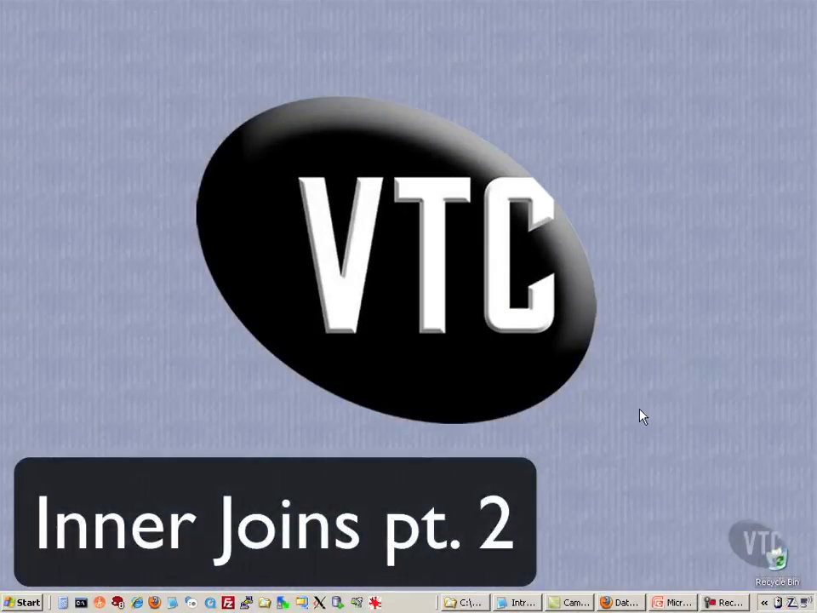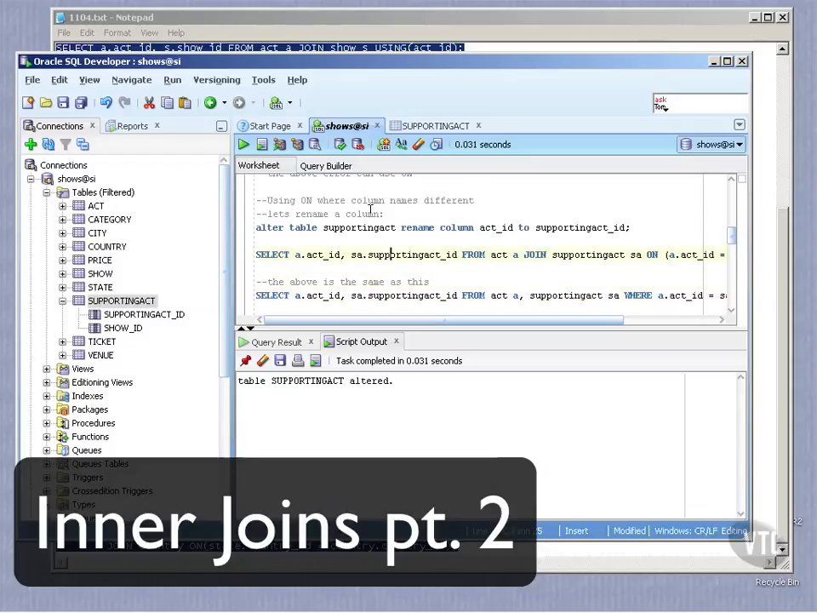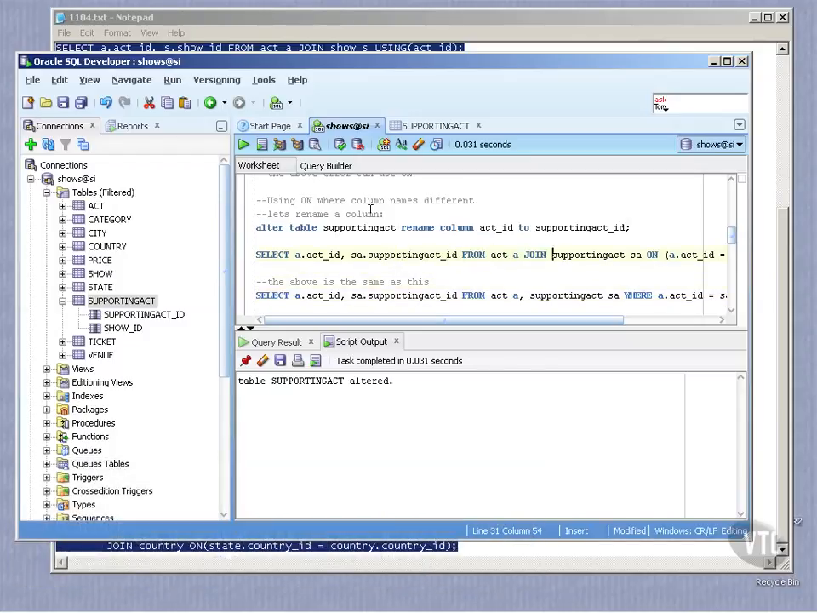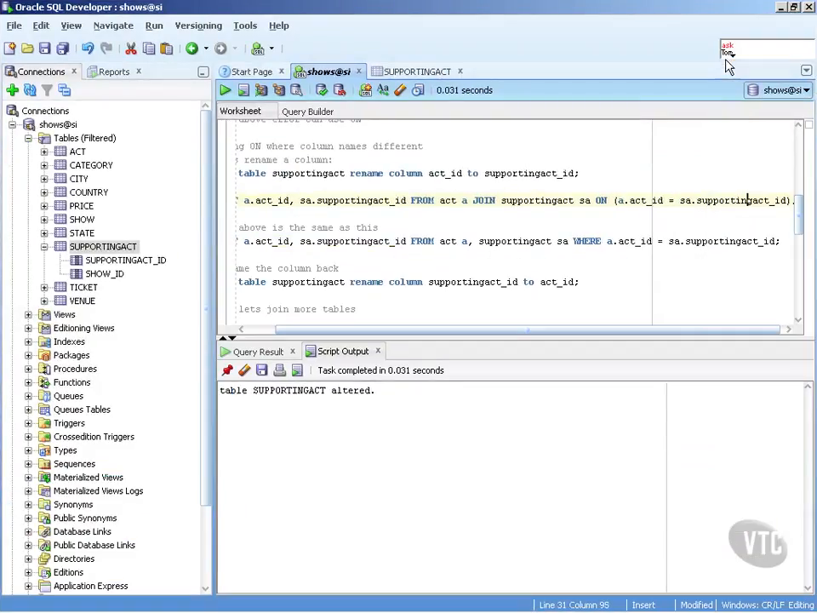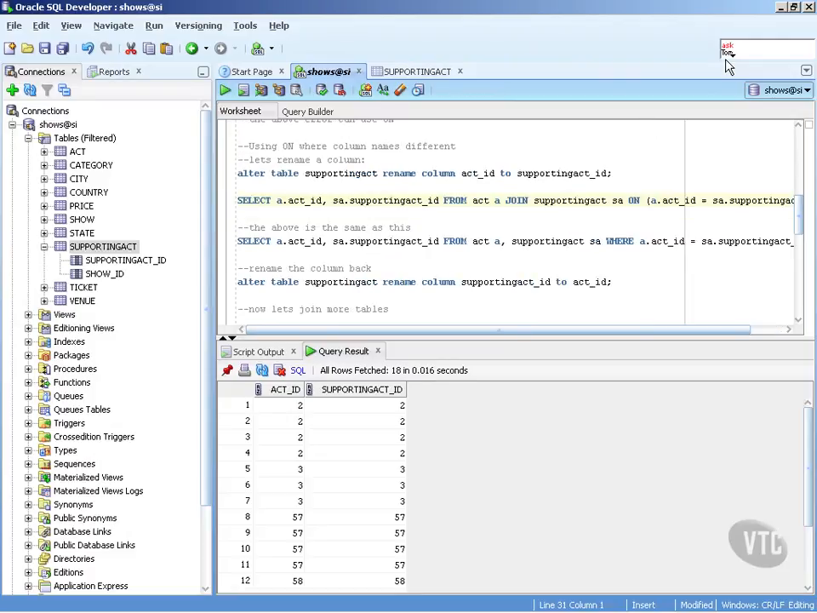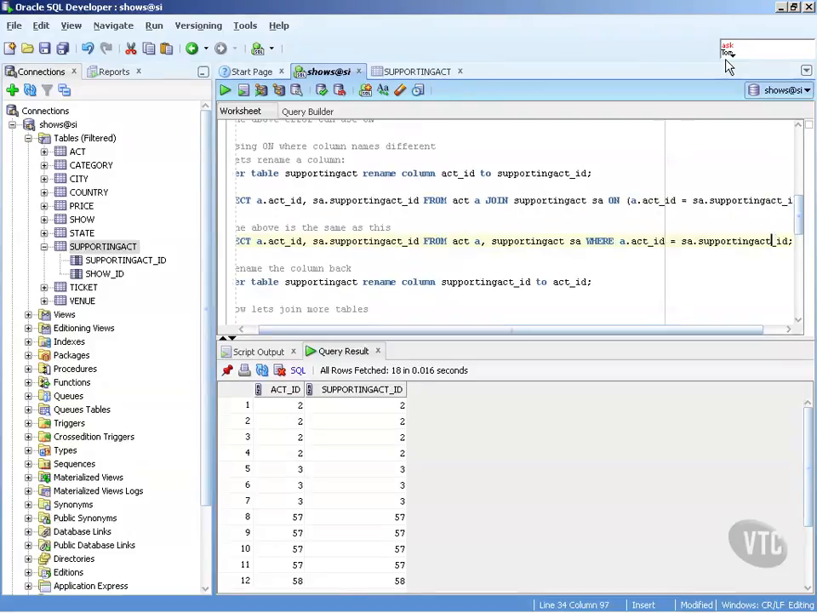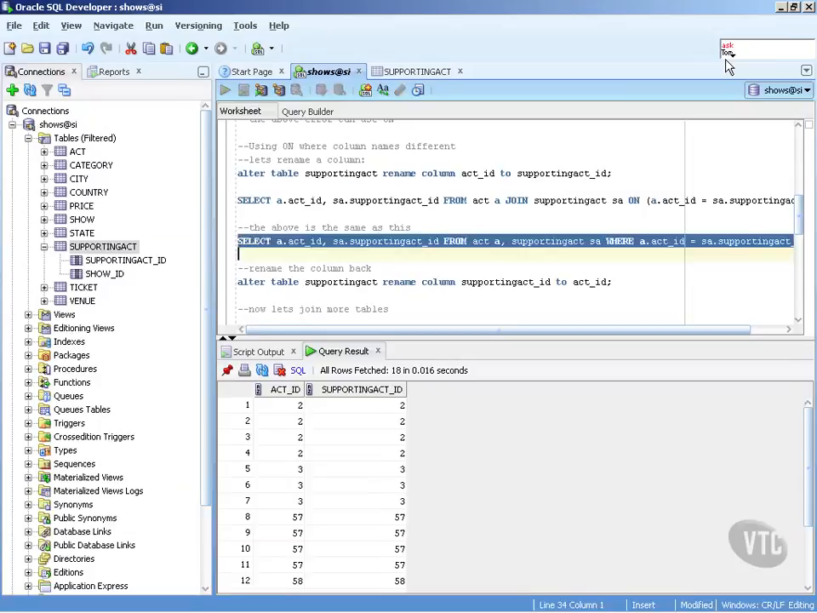And continuing from the last movie, I can join act and supporting act table. Remember, we're not working on the show table, and let's blow this up so we can see it. And here we're joining sa.supporting act with act. We have to use the alias because we don't know where these fields are coming from at this point. And there it's joined it.